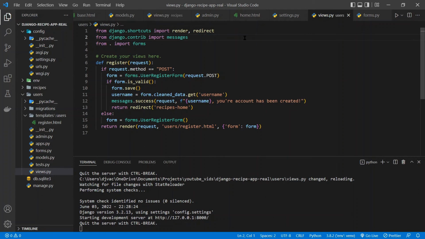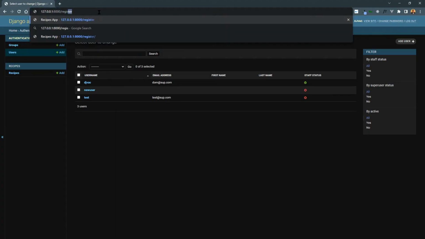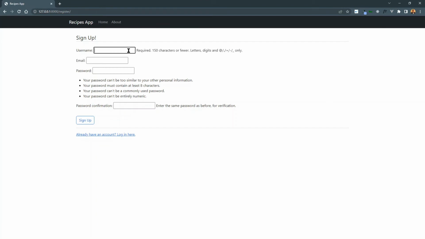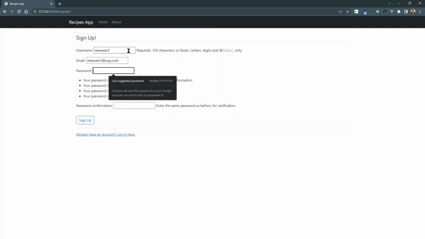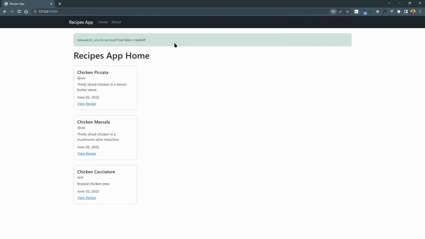And now if we try again, we go back to the app, and we go back to register, and we create new user 2 at sup.com, give it a stronger password, hopefully those match. Perfect. Now new user 2 account's been created.